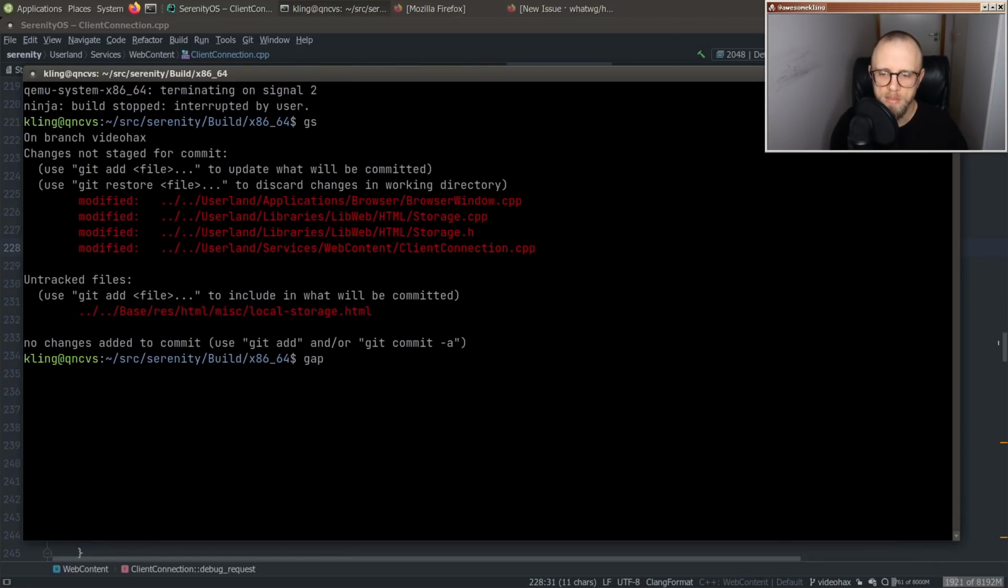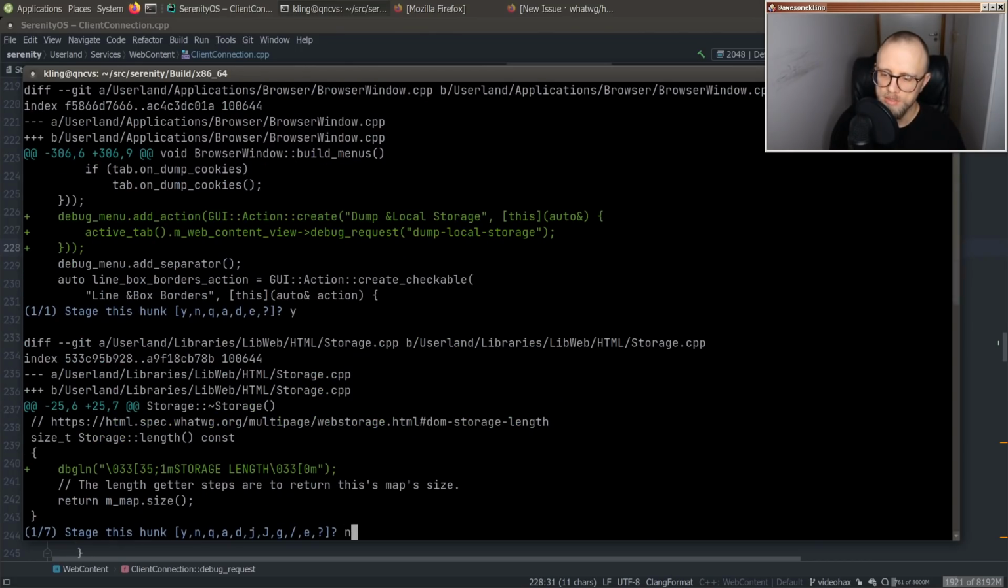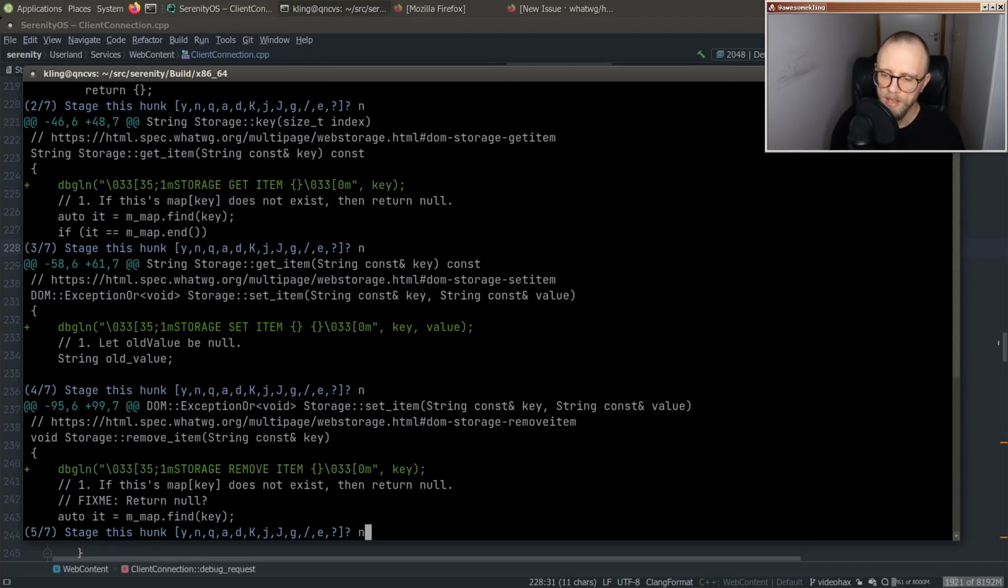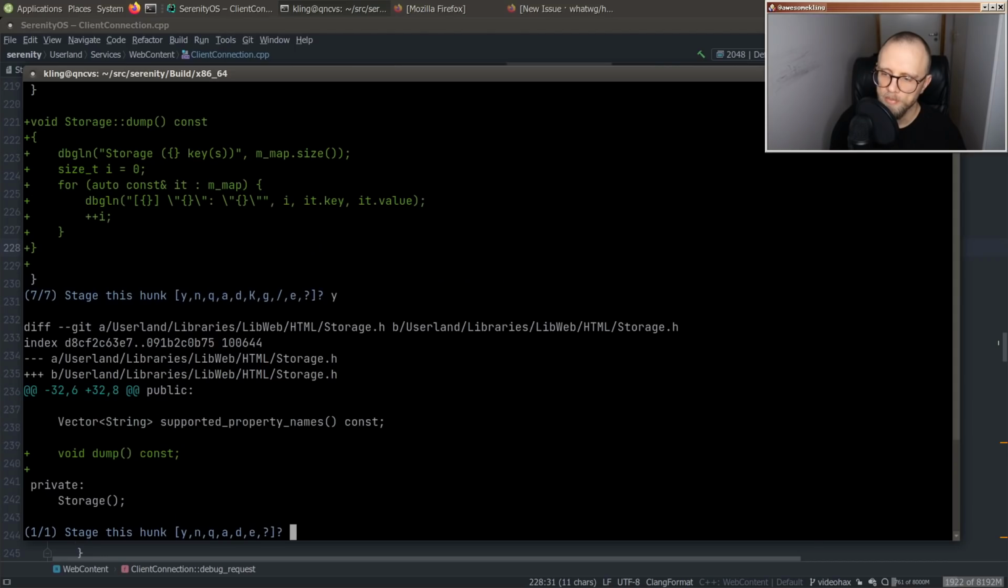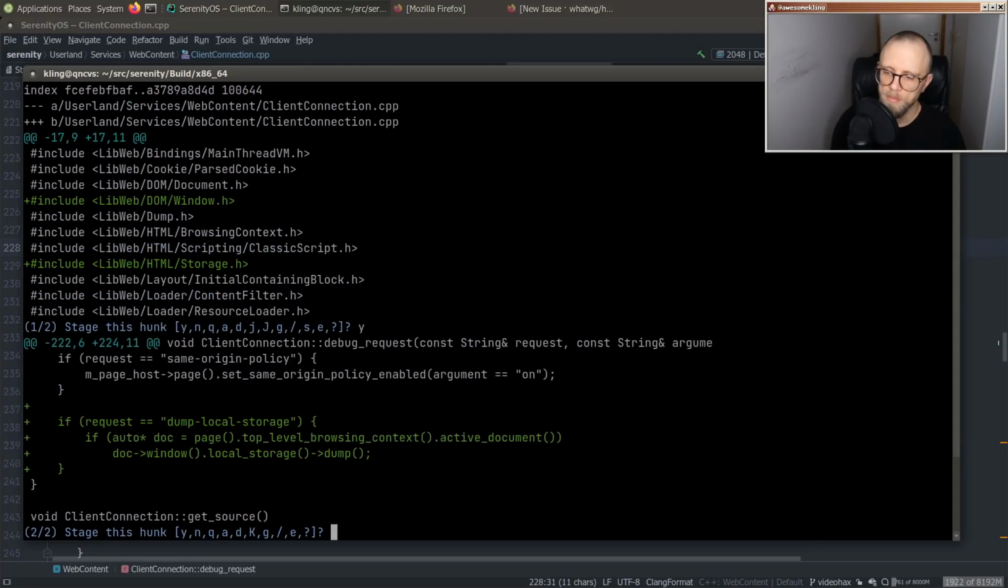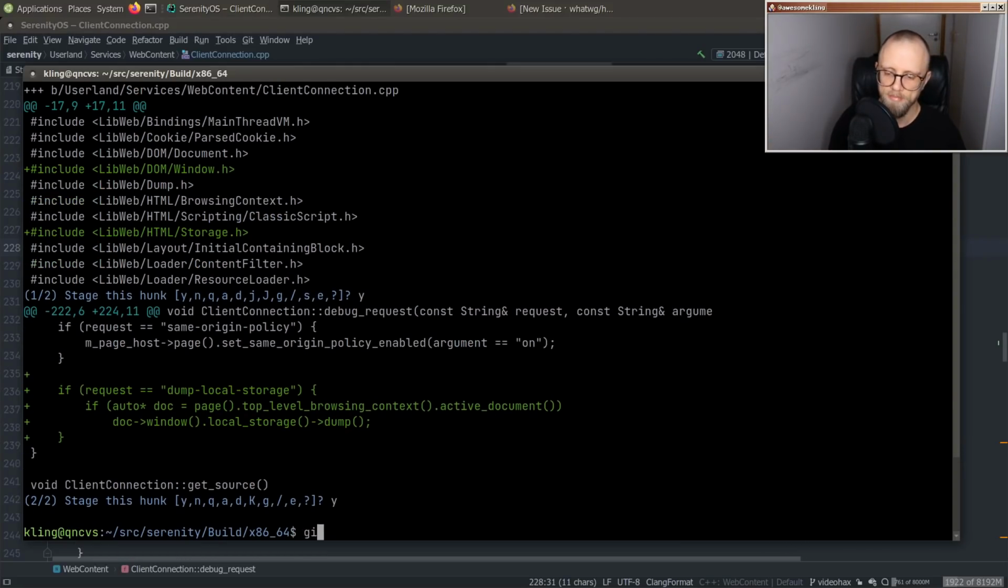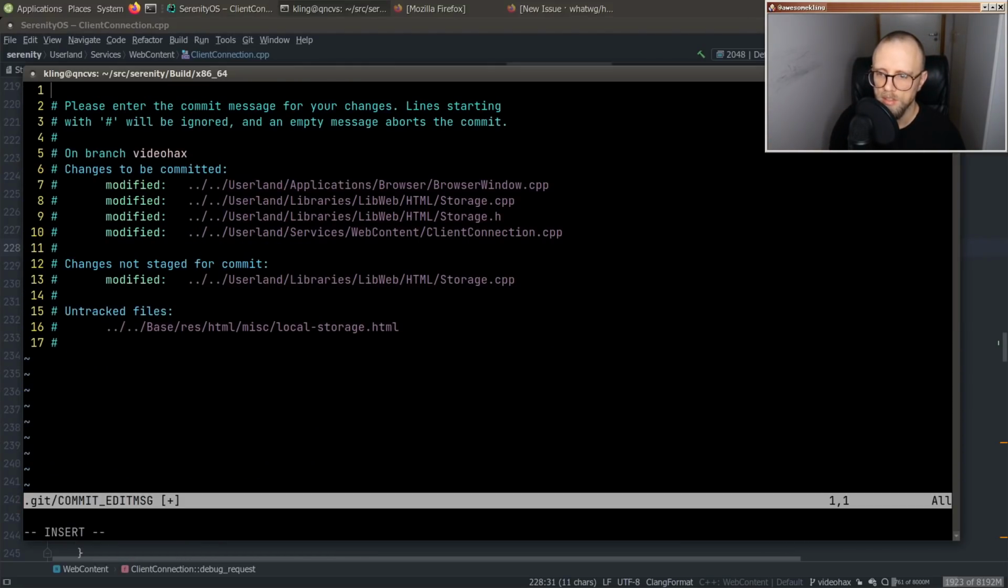Let's make sure that we commit the dump local storage menu item for testing. Yep, and yep. Okay. LibWeb plus Browser, Browser plus LibWeb. Add dump local storage menu item to debug menu. Yeah.